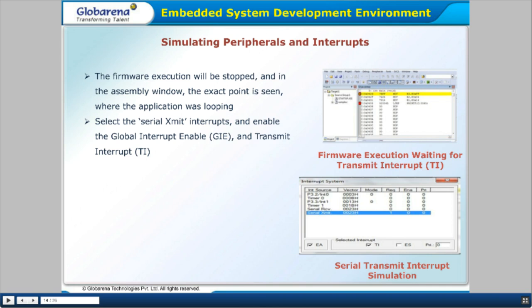The interrupts which are used in the MicroVision 3 are the global interrupt enable and the transmit interrupt. These are all the interrupts which are used in the MicroVision 3.